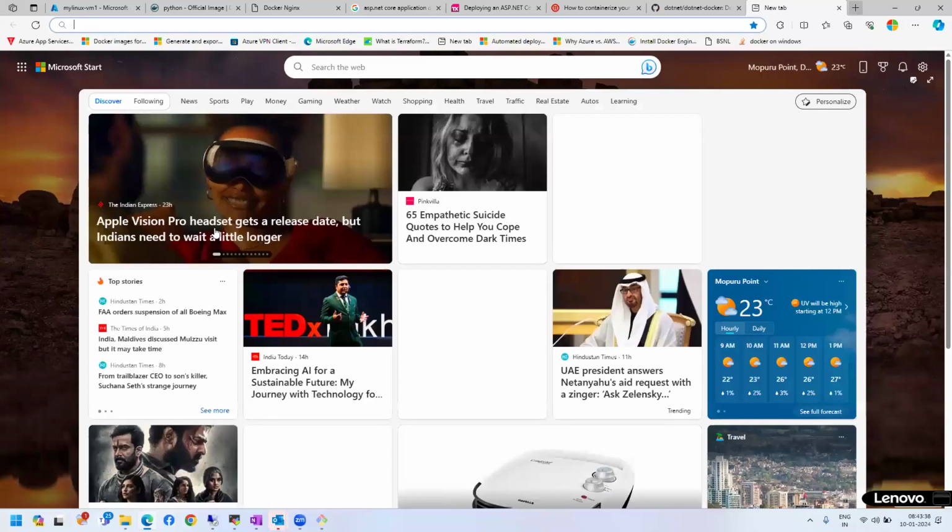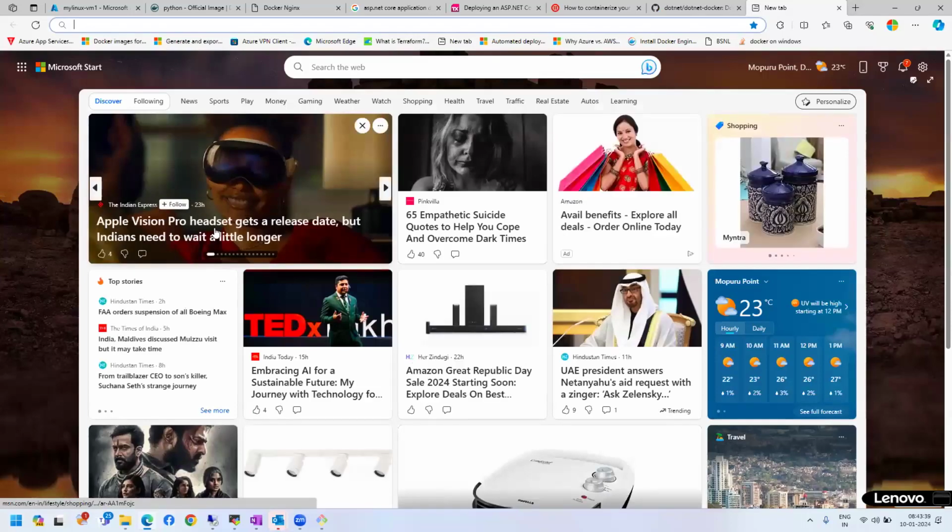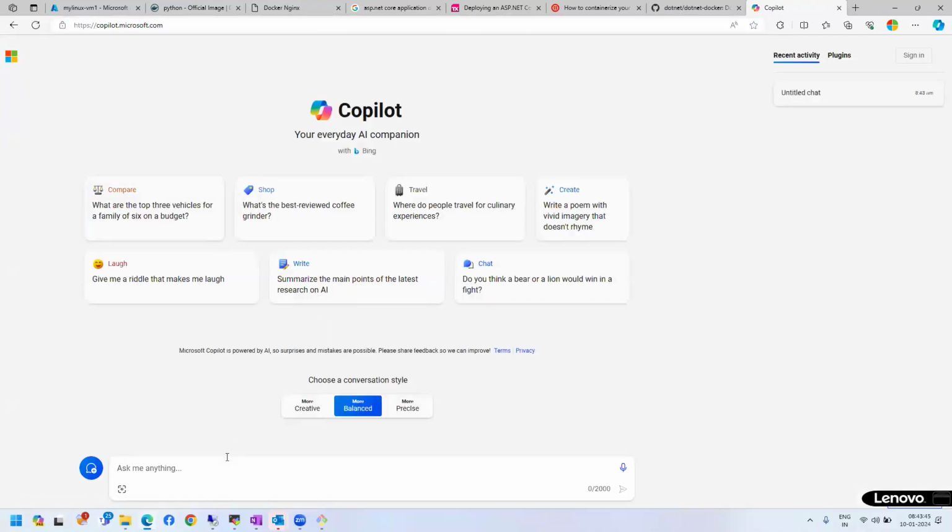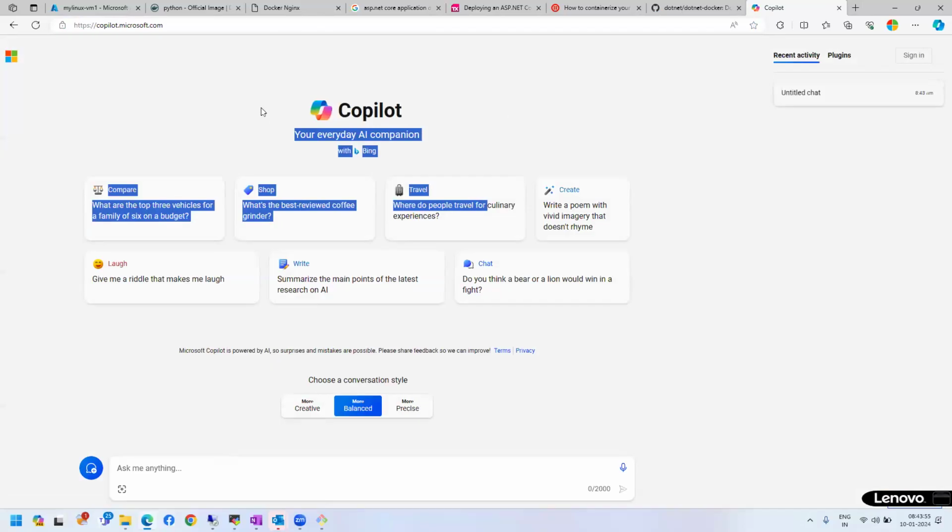If you have any doubt, go to copilot.microsoft.com, guys. Copilot is a revolution now. Here you can go and ask something, and it will give you the information. It is very accurate. AI generation, everything.